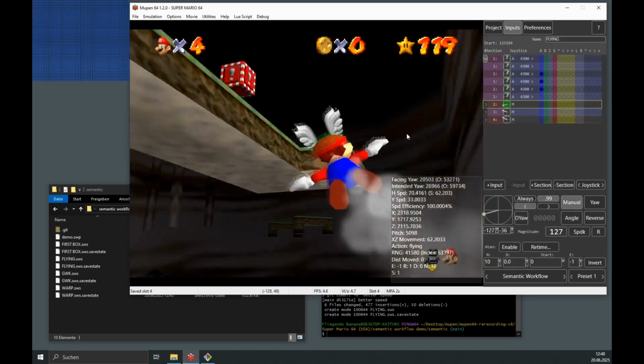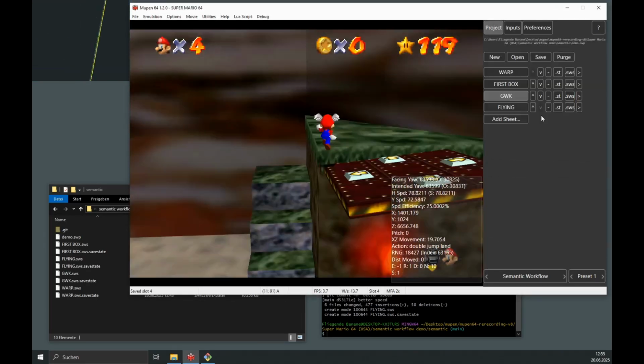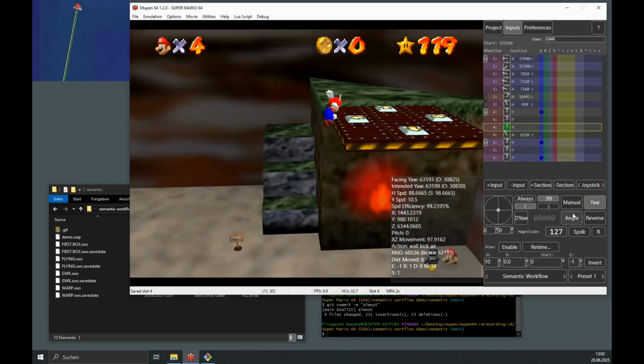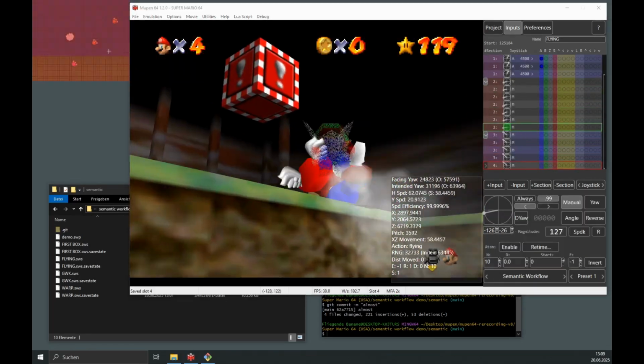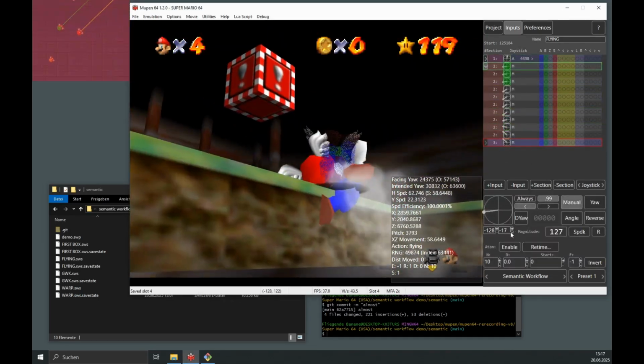So for this flying section, I'm using regular manual inputs, not match angle or anything of the sort, because flying just does not depend on the camera at all, actually. And it's really nice that I can see the effects that changing an input in the past will have several frames later, because for flying, that's normally really, really difficult to predict.